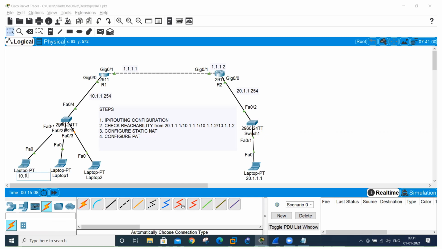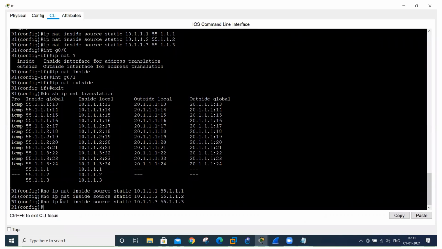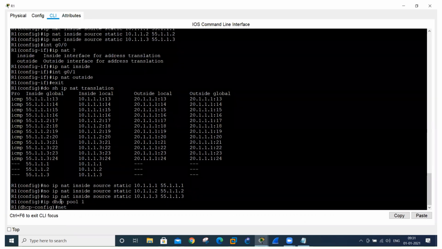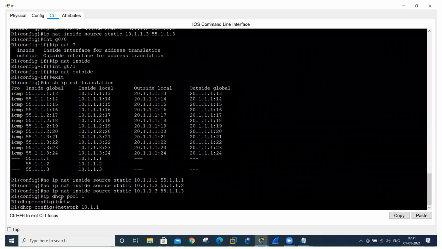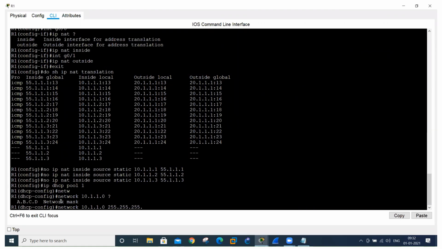Again, this will be 10.1.1.1. This will be 10.1.1.2. And this will be 10.1.1.3. Okay. Once that's been done, now this time I'm not going to go to each of the laptops and configure it statically. What I'm going to do is enable DHCP on the router. Very simple. It will be automatic. So DHCP, the command is very simple. IP DHCP, and you say pool and give a name, like let's say pool 1. Enter. Network. Network will be 10.1.1.0, and you give the network mask 255.255.255.0.